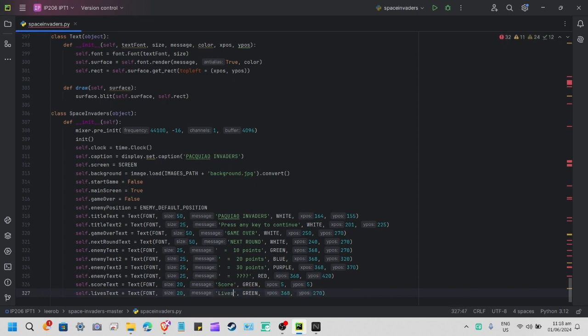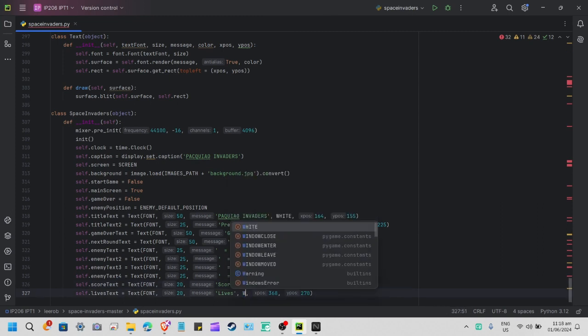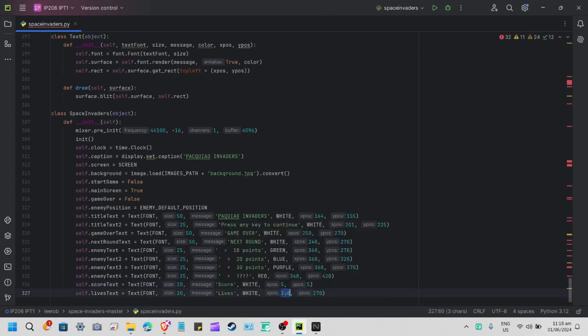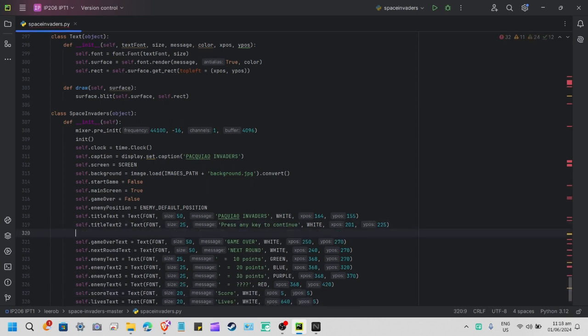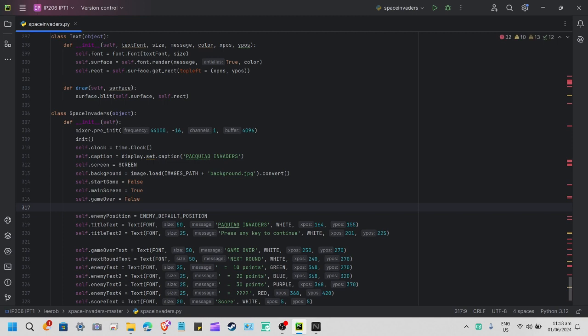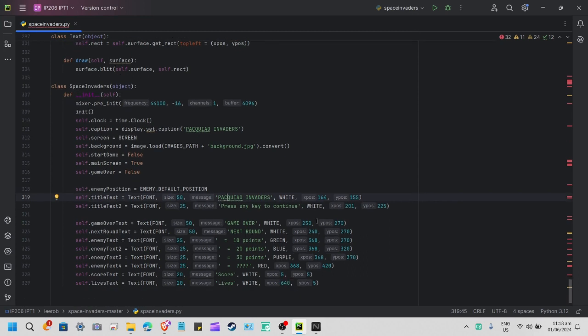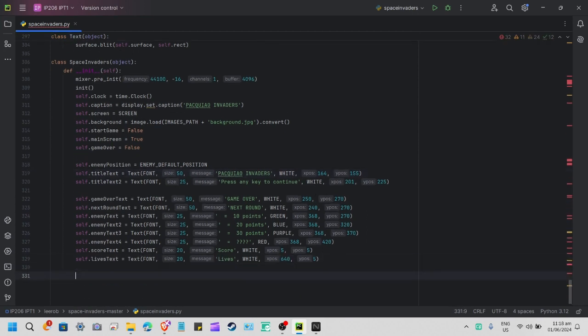Then it says "live" here, oh sorry, in white. Also here in white, in a position of 640 and 5. Let's actually just put some space here so we can easily understand. Oh, I forgot to see here. And then let's continue.